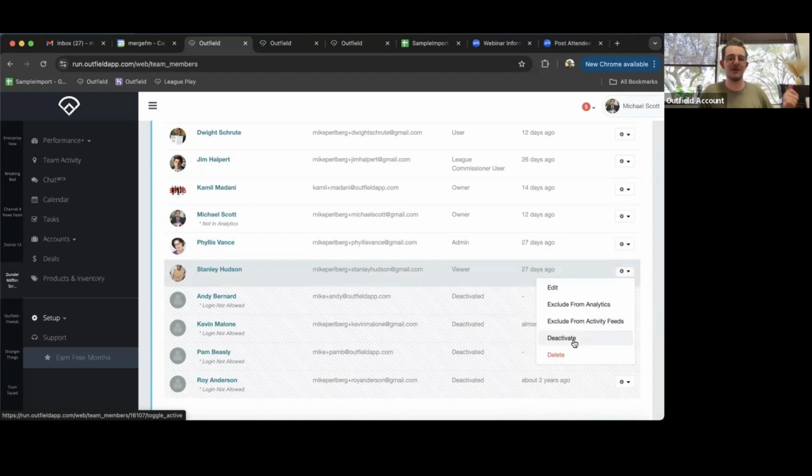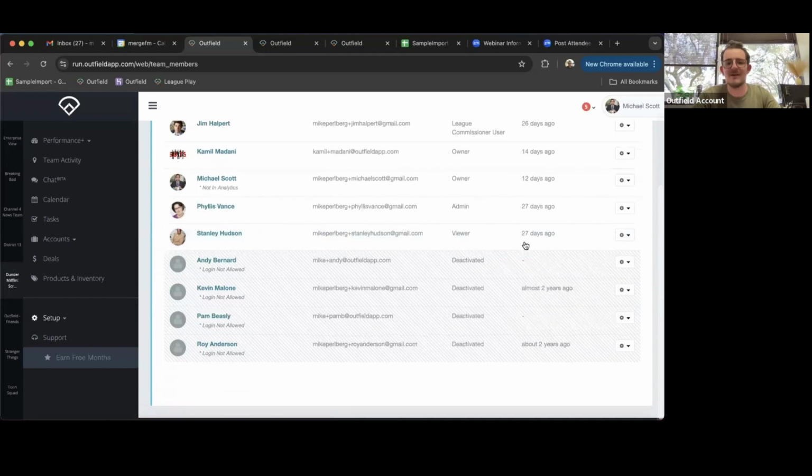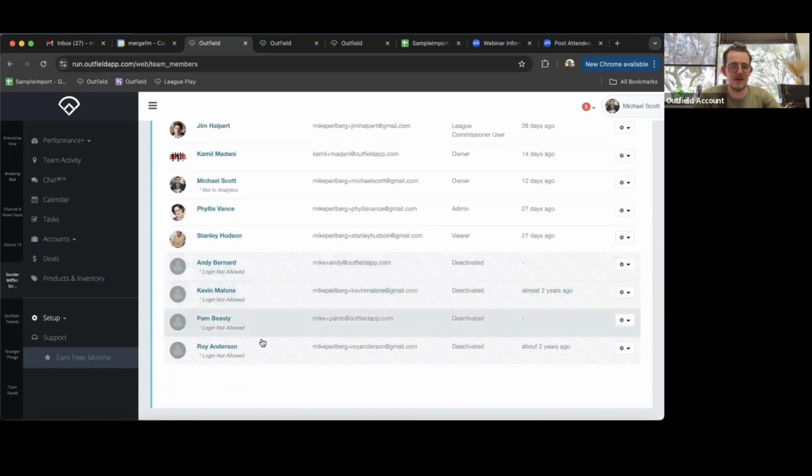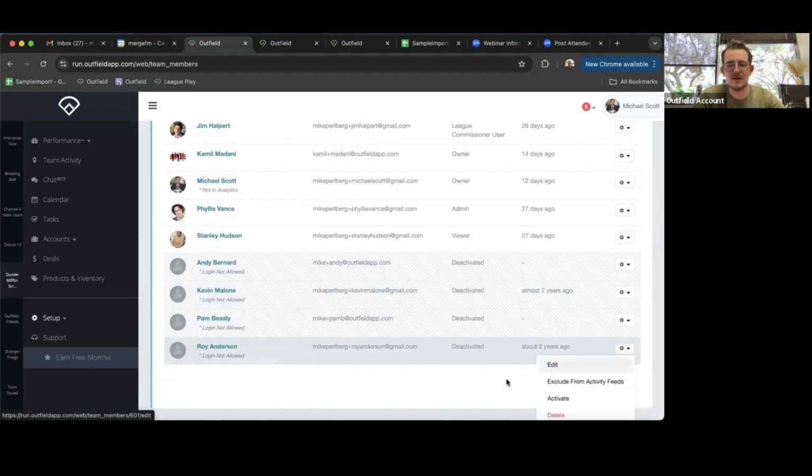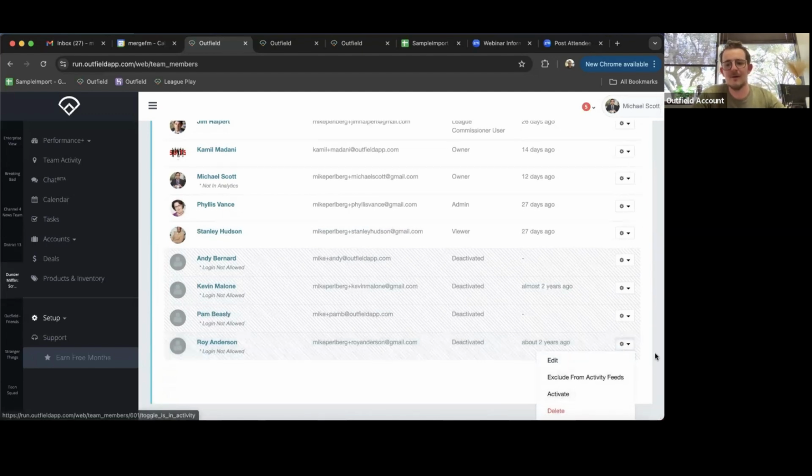In a lot of cases, clients of ours have prepaid for Outfield. They want to keep that credit, and whenever they hire Stanley's replacement, they're going to use that credit to pay for their license, right? This makes sure that you have that. So definitely remember to deactivate your users. Once you deactivate somebody, you can undo it very easily, right? We see Kevin, Pam, Roy Anderson here. If Roy Anderson ever wants to come back and join the team, I can always reactivate him here, get him back in there.